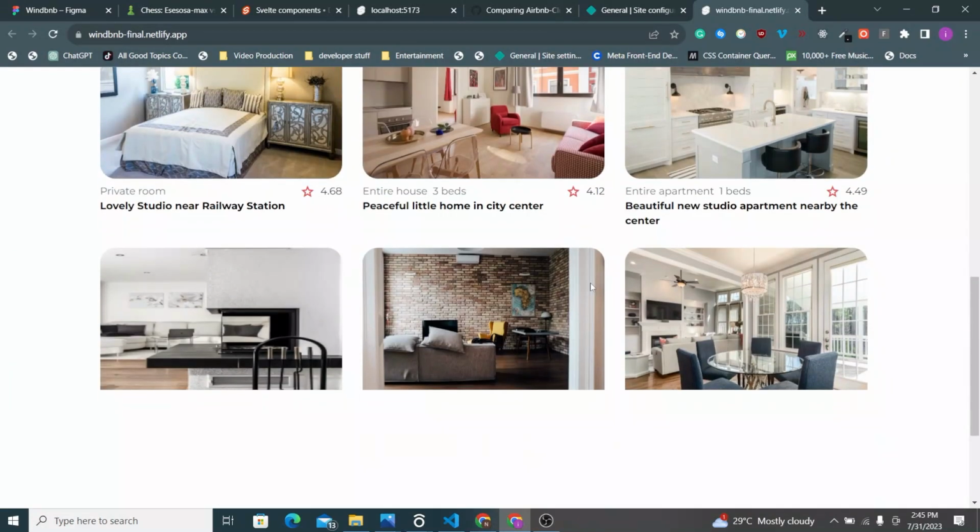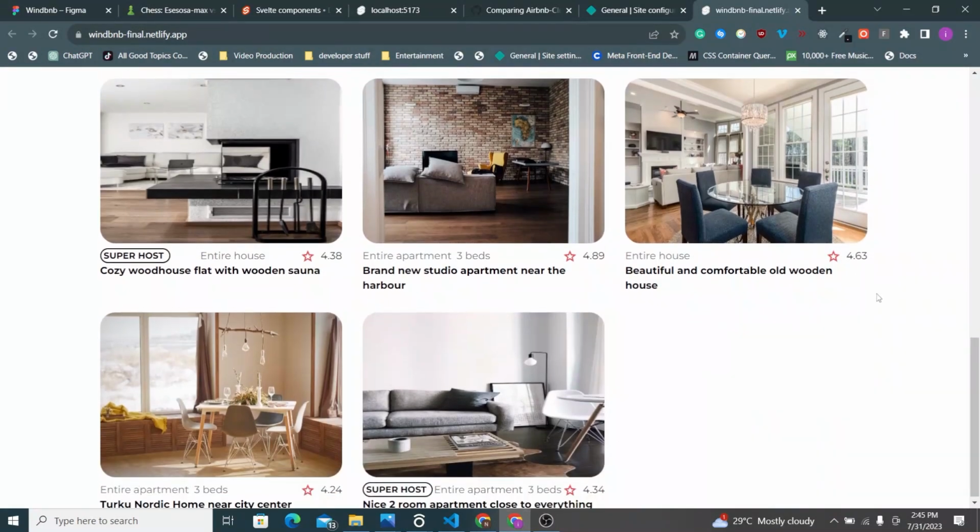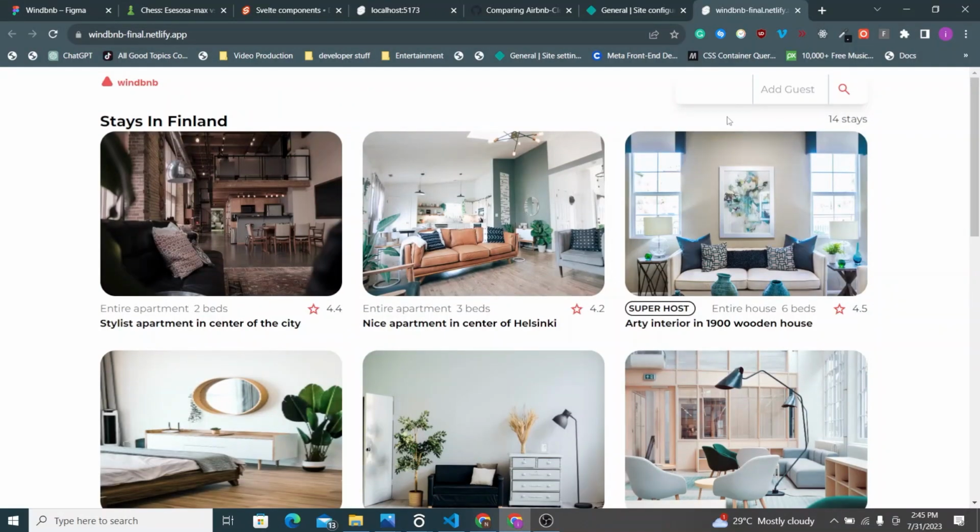First of all, we have a grid. You can notice that some say superhost, some have beds, while some don't have beds. You can also use the search. So we'll get to the search feature in a moment, so make sure you calm down.